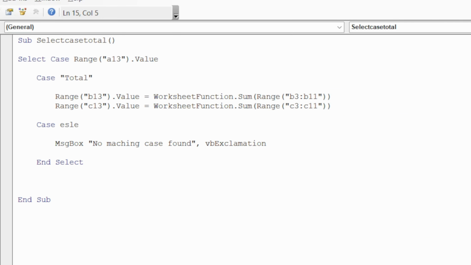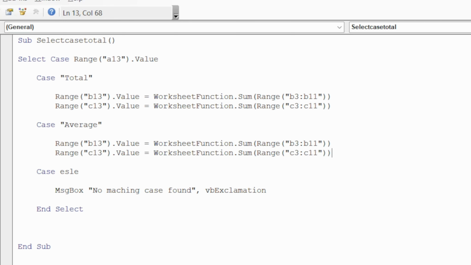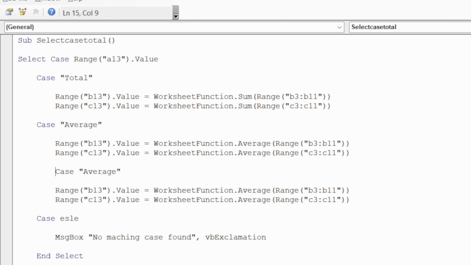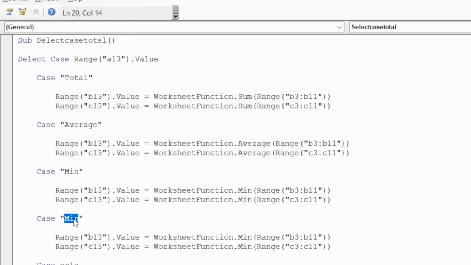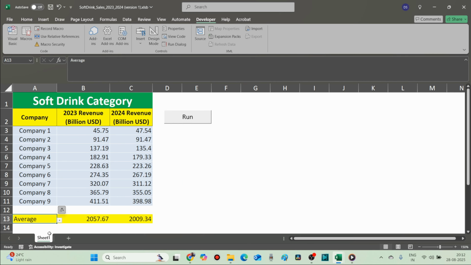Now let's copy the same code for each case and only change the case condition, like changing total to average, max and minimum. Now here is the final code, and I have assigned this to a button, and let's run by pressing the button.